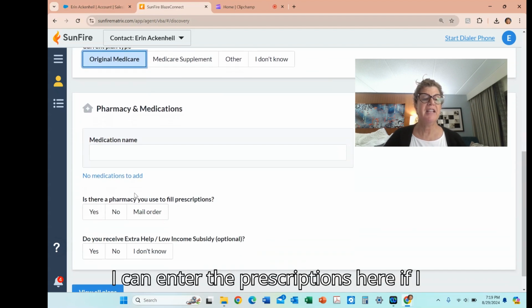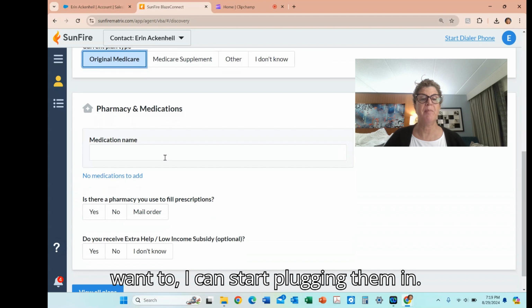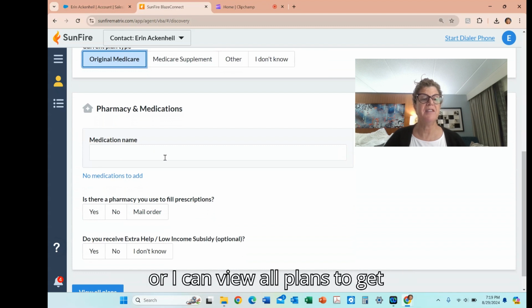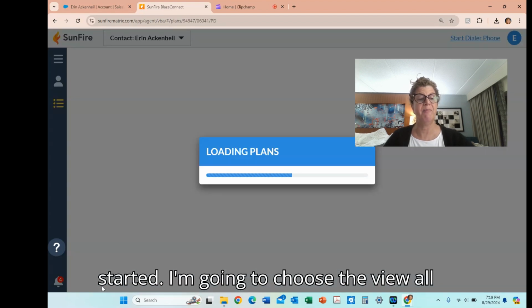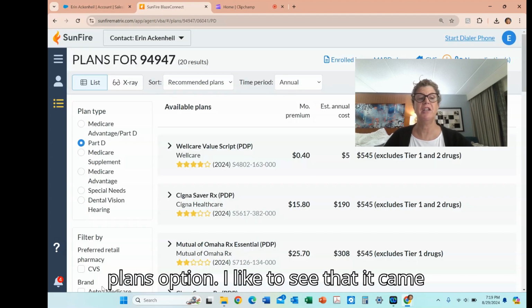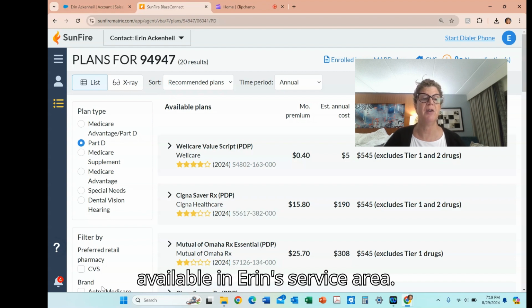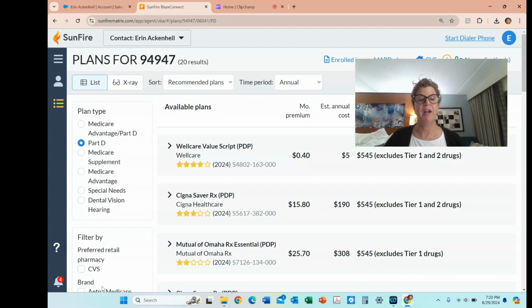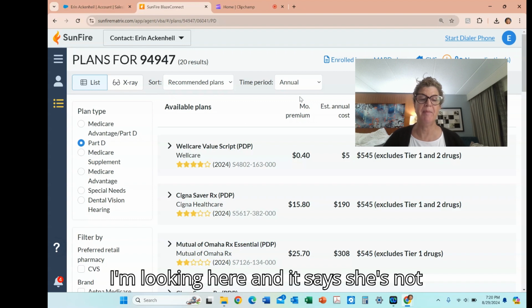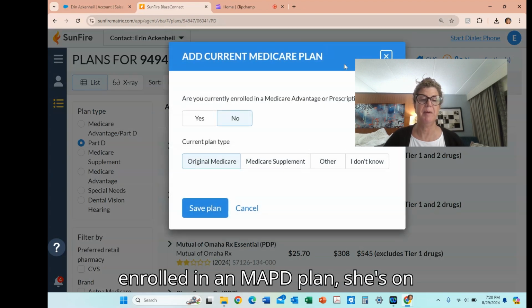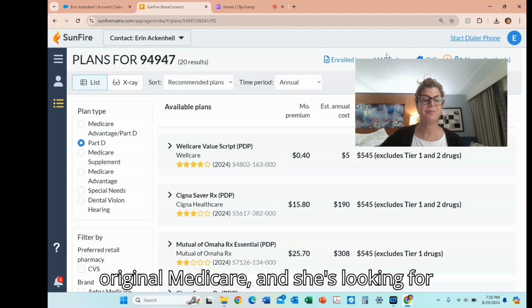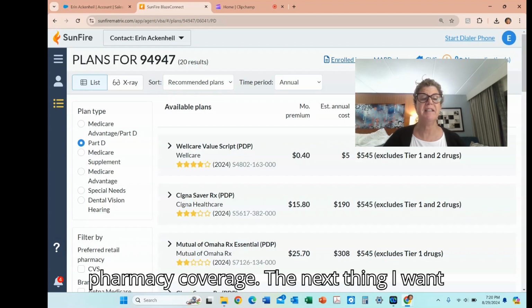And now I can enter the prescriptions here if I want to. I can start plugging them in, or I can view all plans to get started. I'm going to choose the view all plans option. I like to see that it came up and I'm getting the list of prescription drug plans that are available in Aaron's service area. So I'm looking here and it says she's not enrolled in an MAPD plan. She's on original Medicare and she's looking for pharmacy coverage.